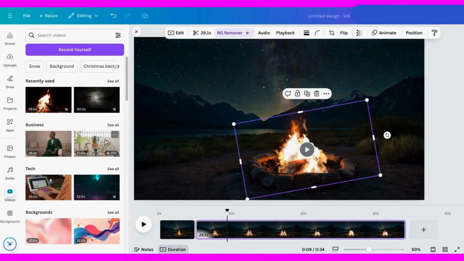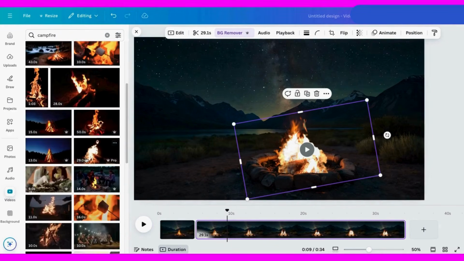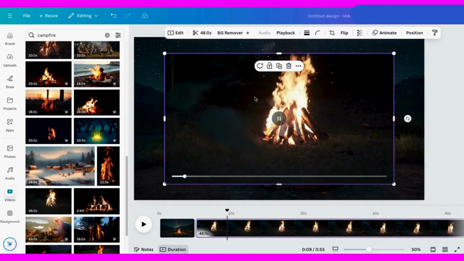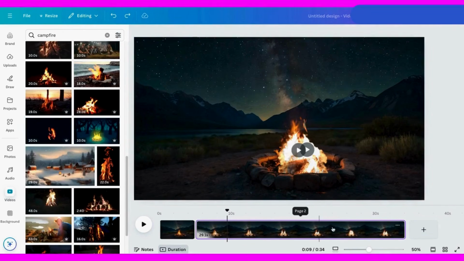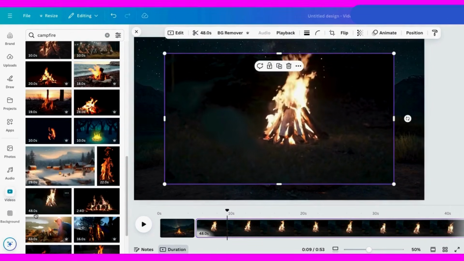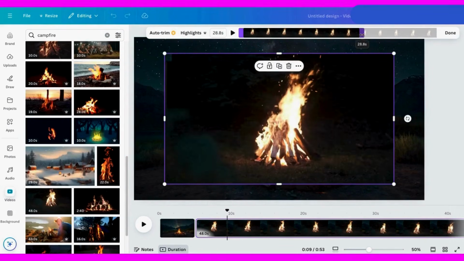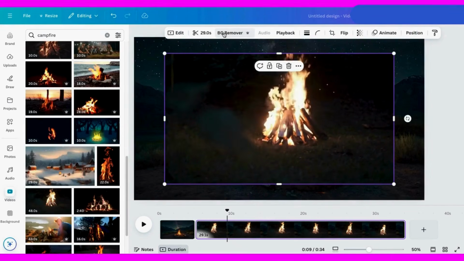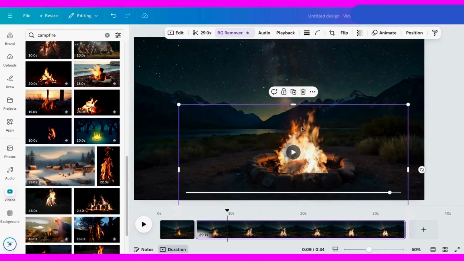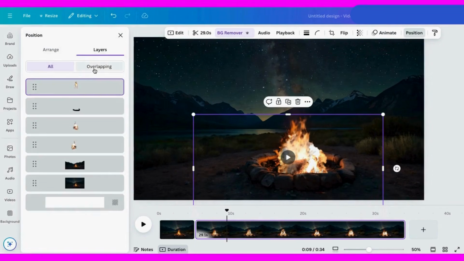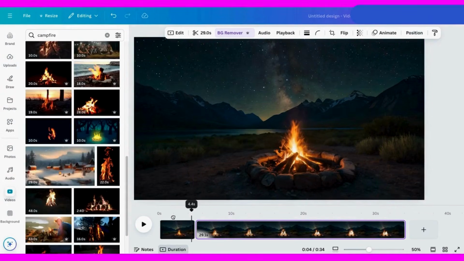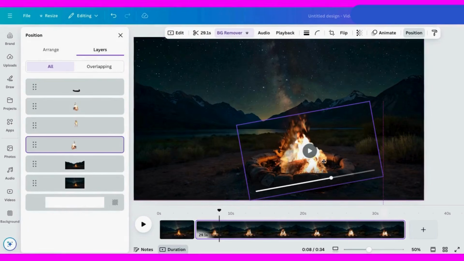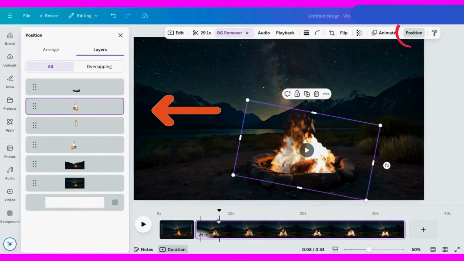Go to Videos and let's see. That's a good one, but it's much longer, so I will shorten this until it's closer to 27 seconds. Click Done. Go back to Background. Now I'll resize it a little. Go back to Position and put it in between those two.